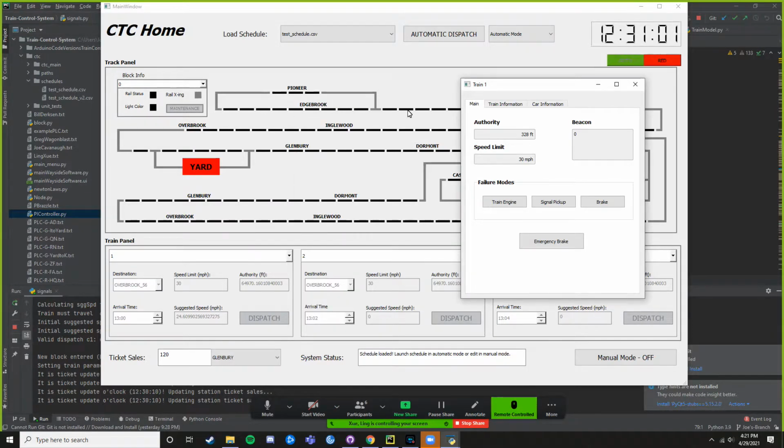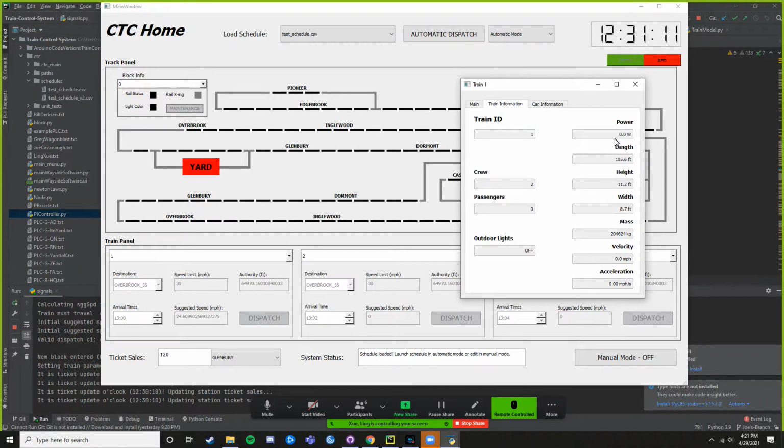This is the train model window. Right now everything is initialized to 0, at least the velocity, acceleration, and power, because it hasn't been started yet. There's the train parameters here. There's no passengers yet, but 2 crew have already come onto the train to prepare for passengers, and it also displays the ID that matches the window name and has the outdoor lights here as well.